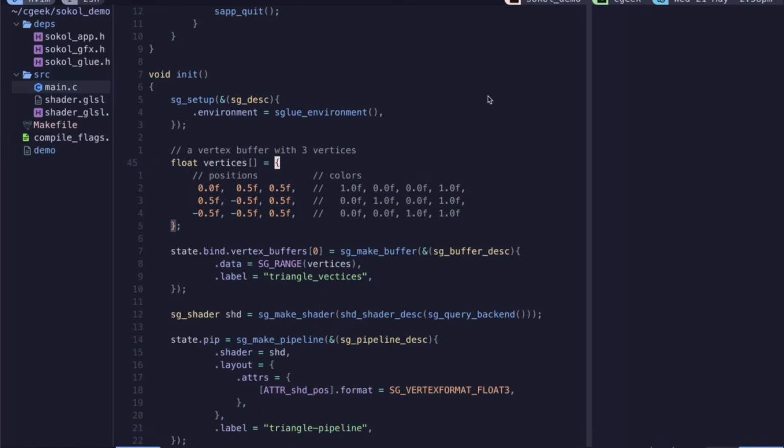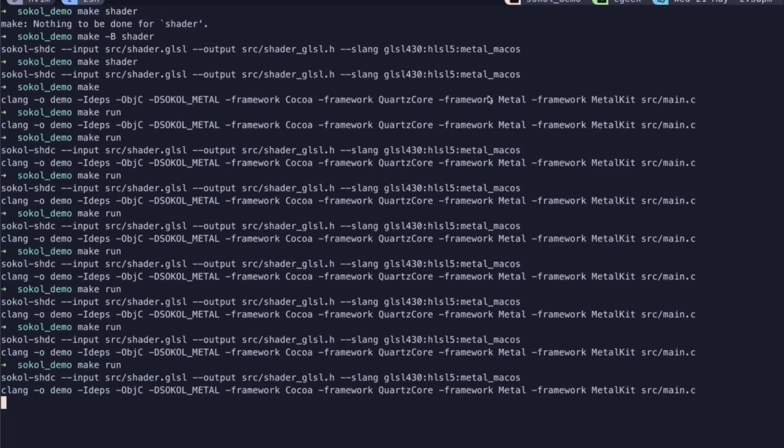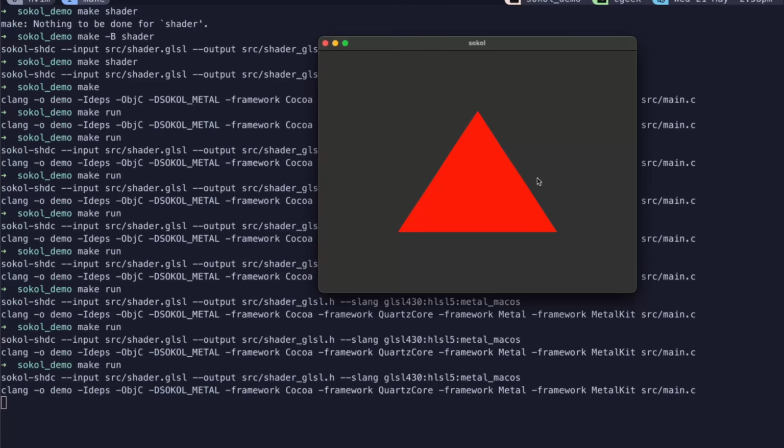All right, hello, and we are back. Tim here, and we are setting up a Sokol demo, and so far we've created a shader, and we're putting it into the pipeline, and we're drawing some triangles. At the moment we've got this little red triangle that we're drawing, but the color red is hard coded in the shader.